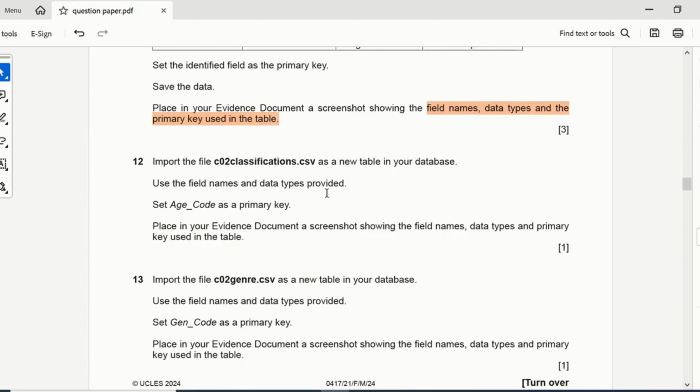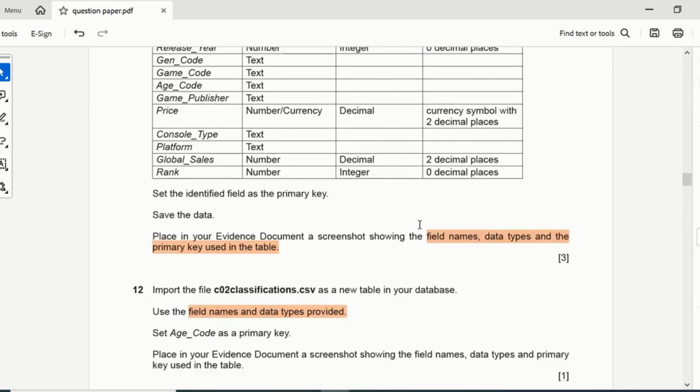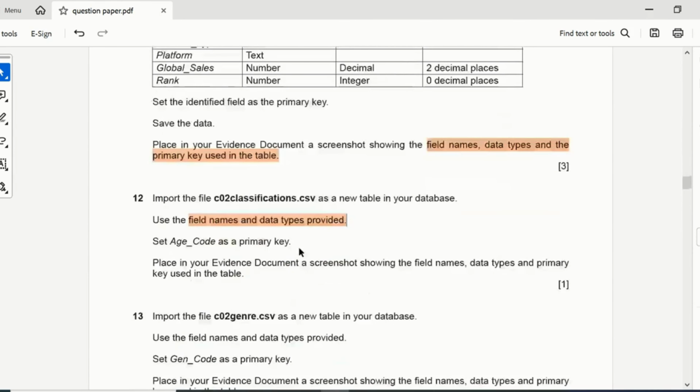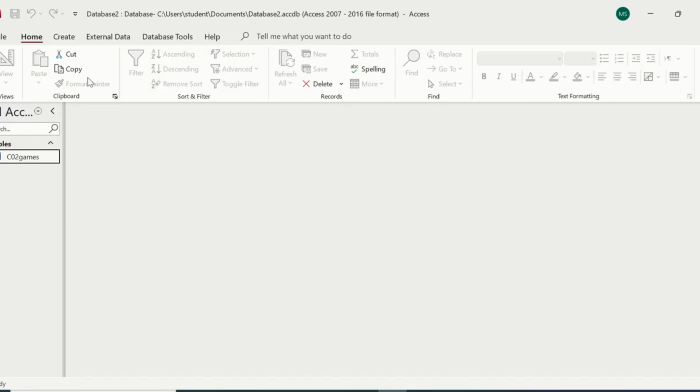So question 12. Import the file classifications CSV, field names and data types provided. Okay, it doesn't always say that, and that's quite good. So we don't have to look against these data types. And age code is the primary key, and then again a screenshot, pretty similar to what we've just done. So classifications for question 12.